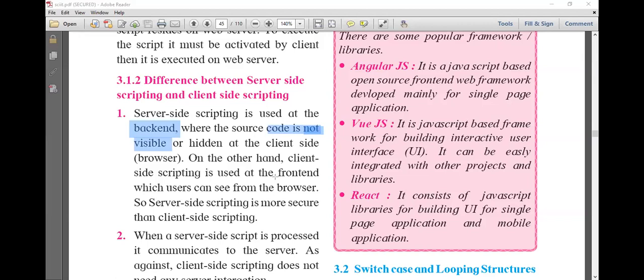And in client side, you can say front end, it is the front end category, the user can see the code. And next is called more secure or unsecure. These three things are enclosed or embedded in one point, the first point. You can also write these three as different points too.